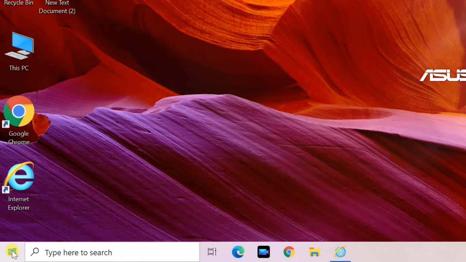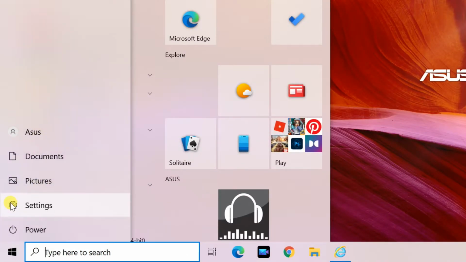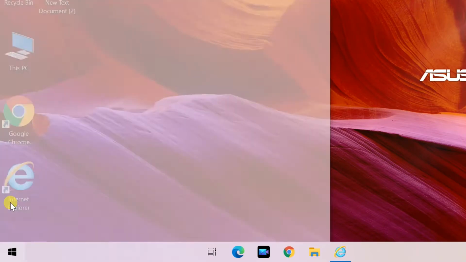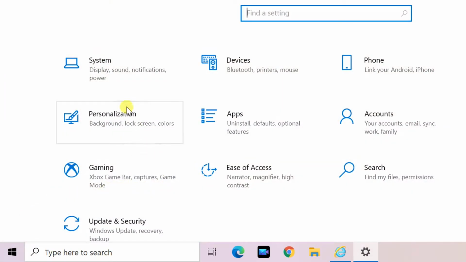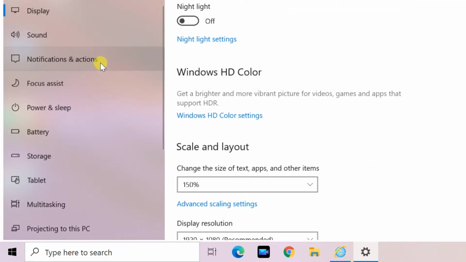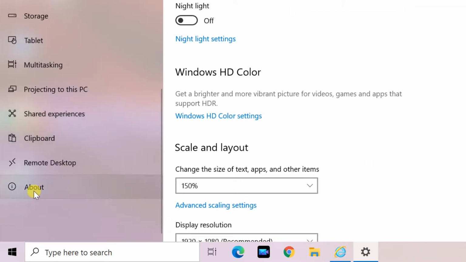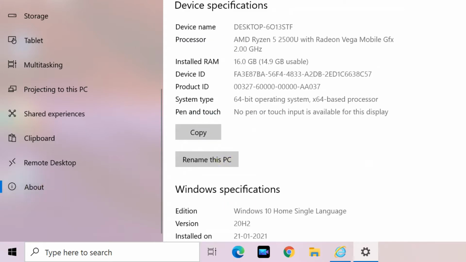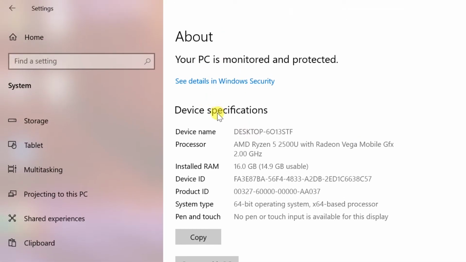To check the computer specs, open Settings by clicking on Start. Click on System. Then click About. Under the Device Specifications section, check the processor, system RAM, architecture, and more.